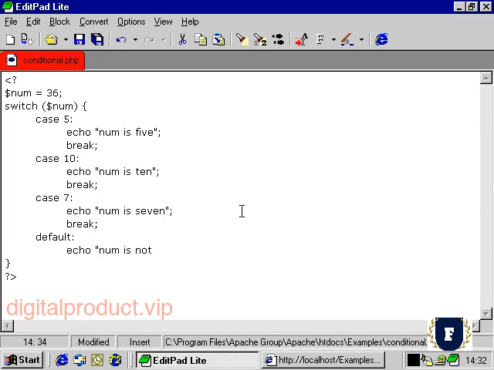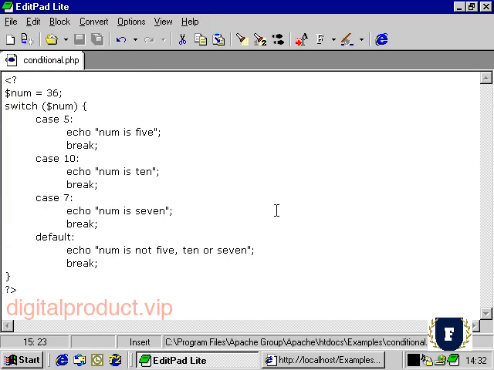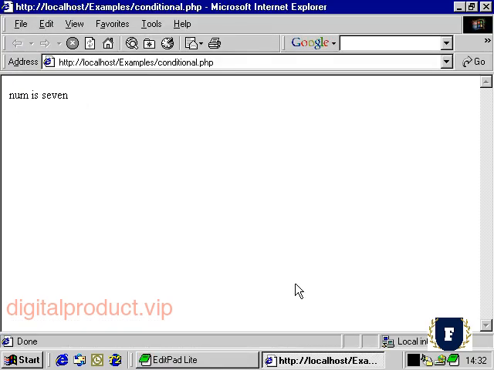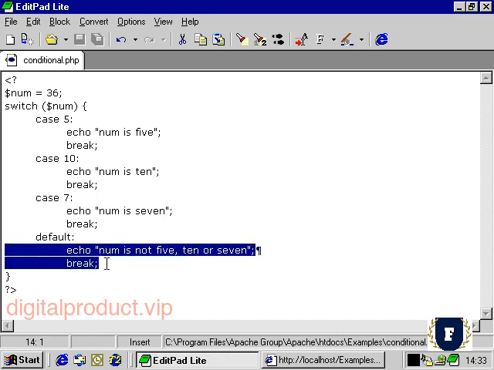So we're going to say the num is not 5, 10, or 7. Let's save that, and we'll check in the browser, see if it works. So we refresh, and as we can see, it's chosen this statement. So it's checked this statement, this statement, this statement. They've all been false, so it's gone down to the default, and it's carried out this one.